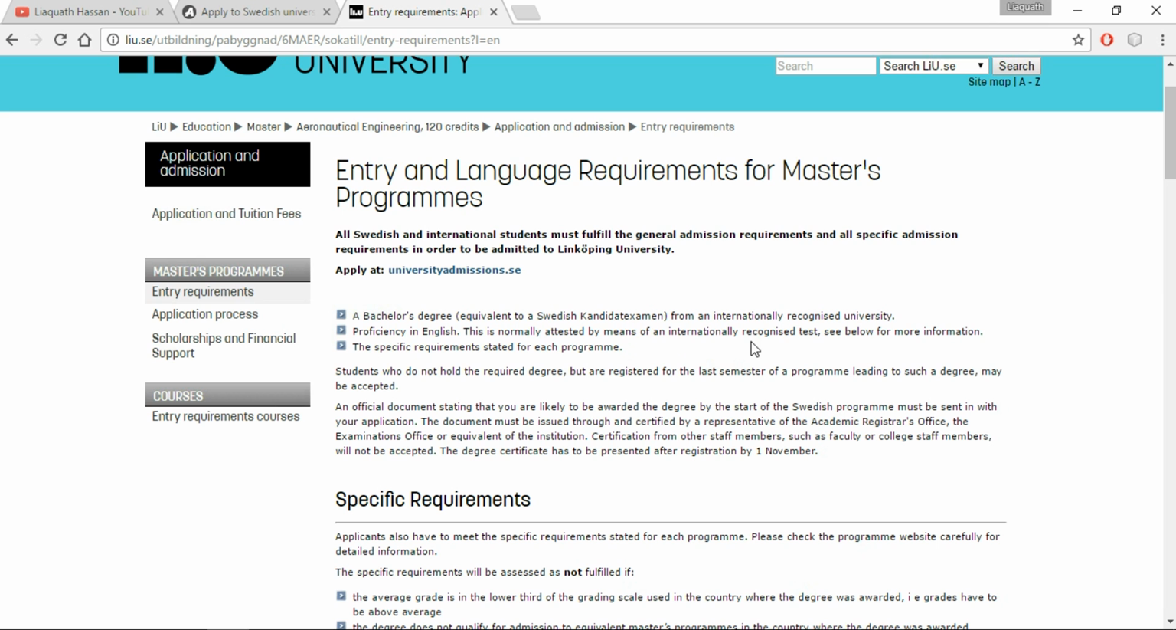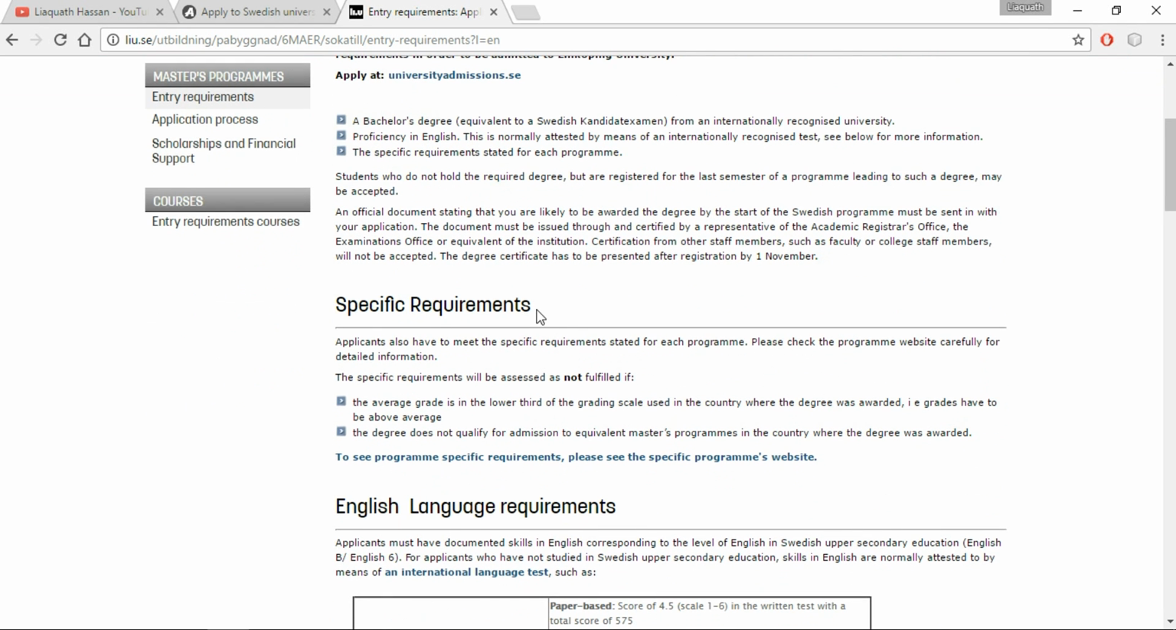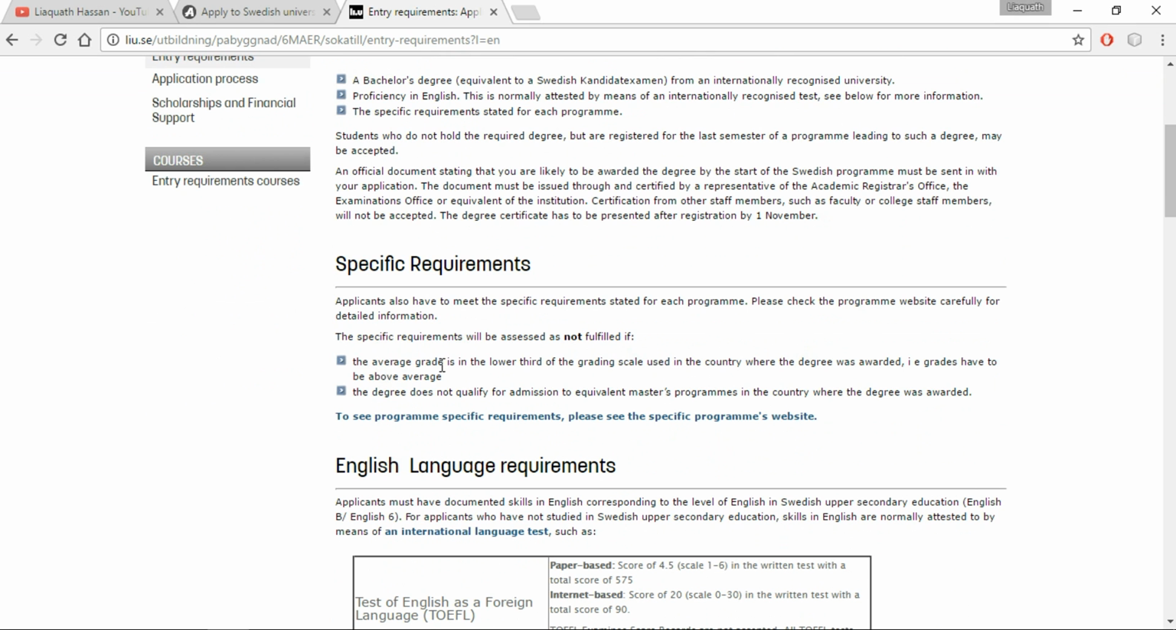We have talked a lot about these things. The specific requirement is stated for each program. I have videos talking about general entry requirements and specific entry requirements, so I hope you guys have already watched them, but we can have a look here. The specific requirement is that the average grade is in the lower third of the grading scale used in the country where the degree was awarded. Grades have to be above average. That means you can have a scale of 4 or 5 GPA, but then you need to count that it should be higher than average.